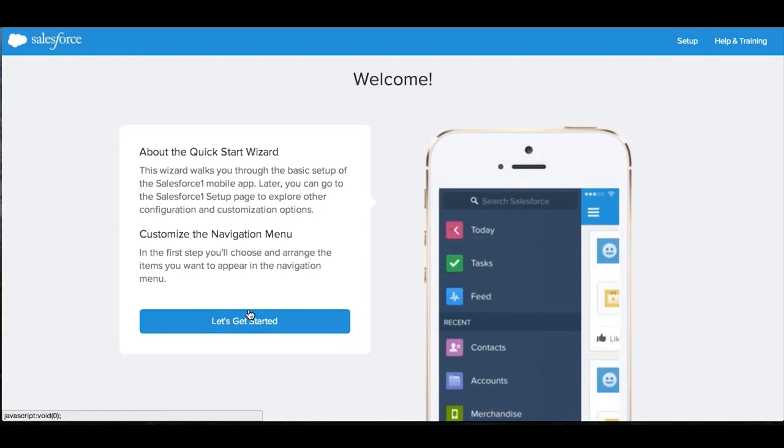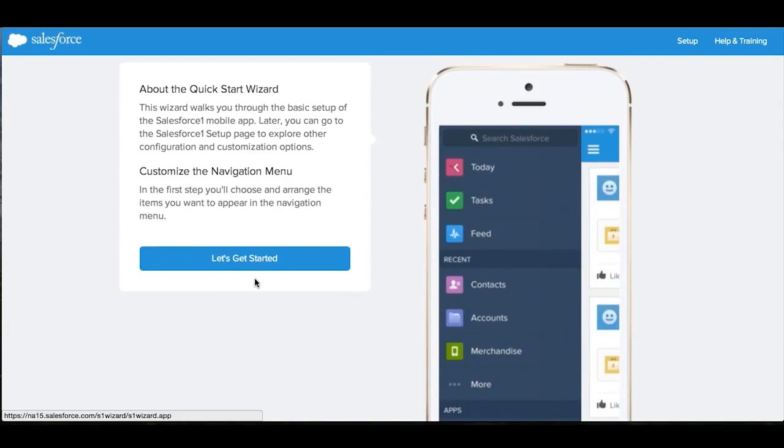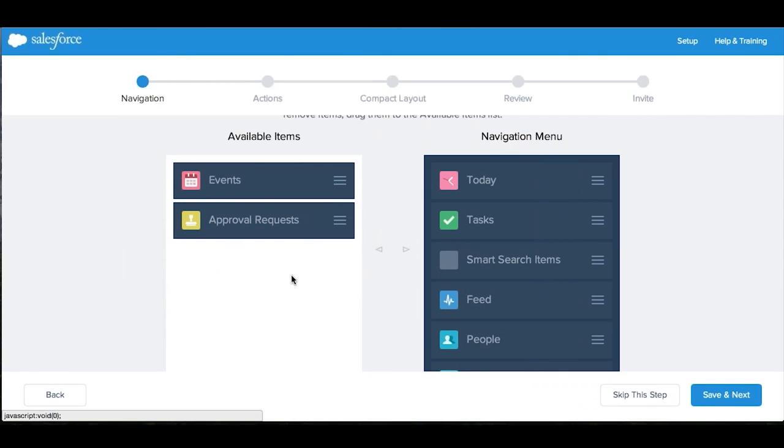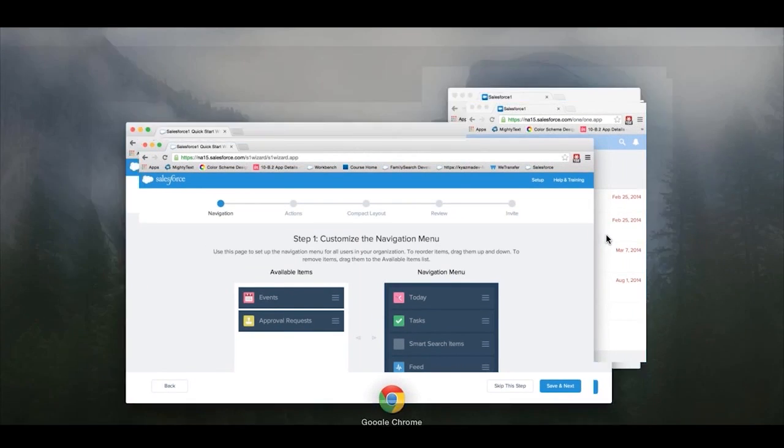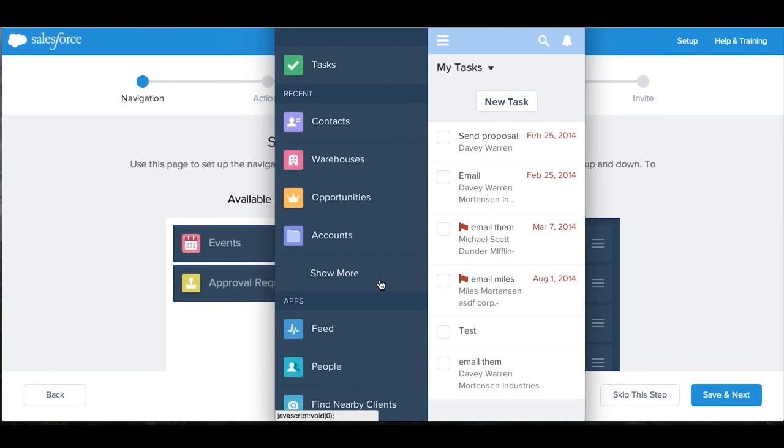So the biggest thing, or the number one thing, is going to be navigation. You need to understand how to navigate the app. And so that's the first thing we're going to be working on here. So you want to customize the navigation menu. If we come back here, this is your navigation menu, and this is something that can be customized.